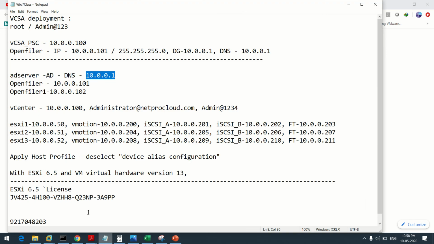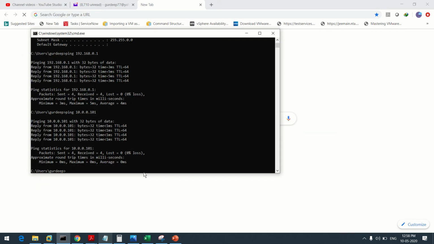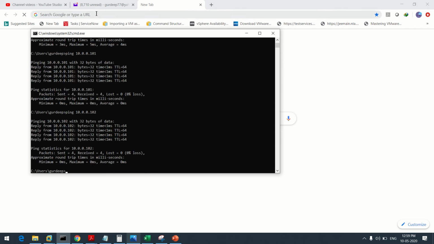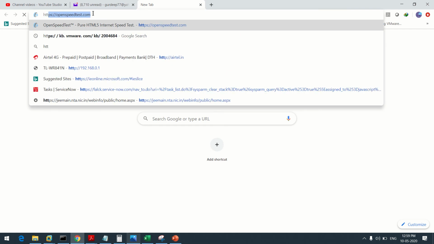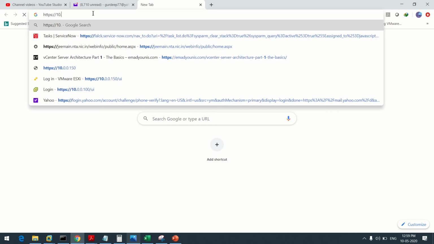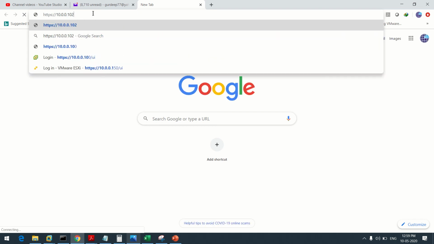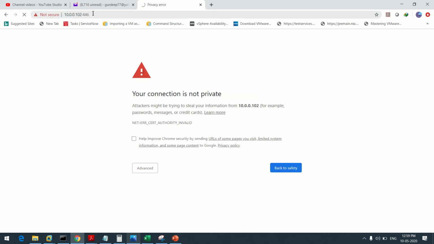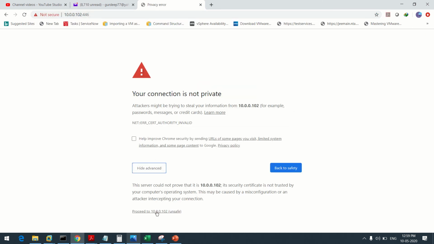So let's check my IP address. To this machine I have given 102. So ping 10.0.0.102. It's working fine. So now put the URL https://10.0.0.102:446. Advanced. Proceed to 10.0.0.102.